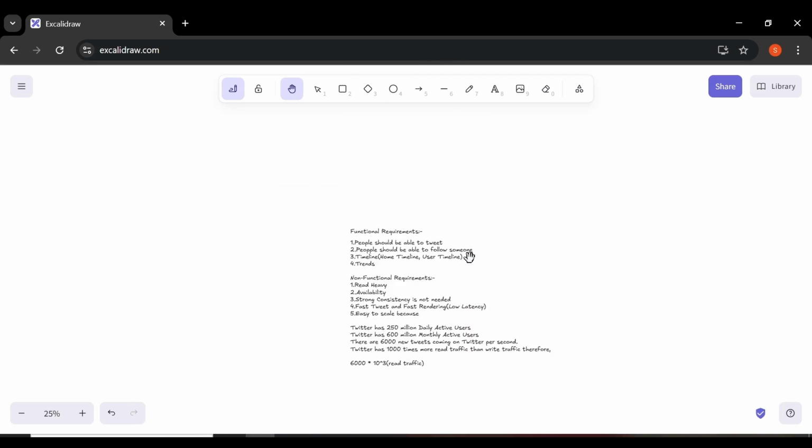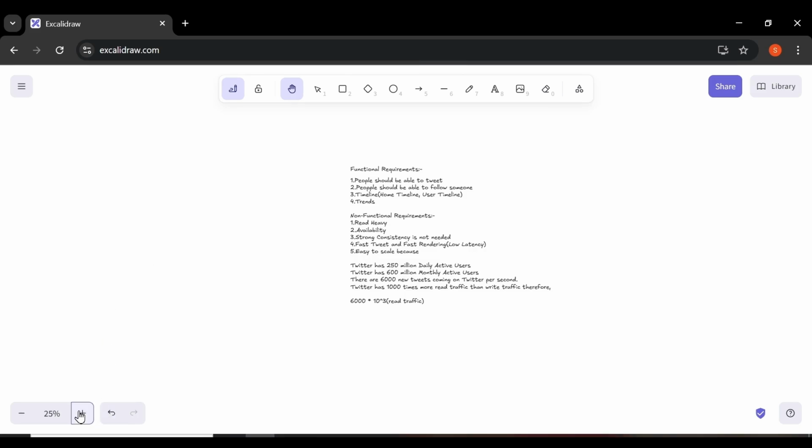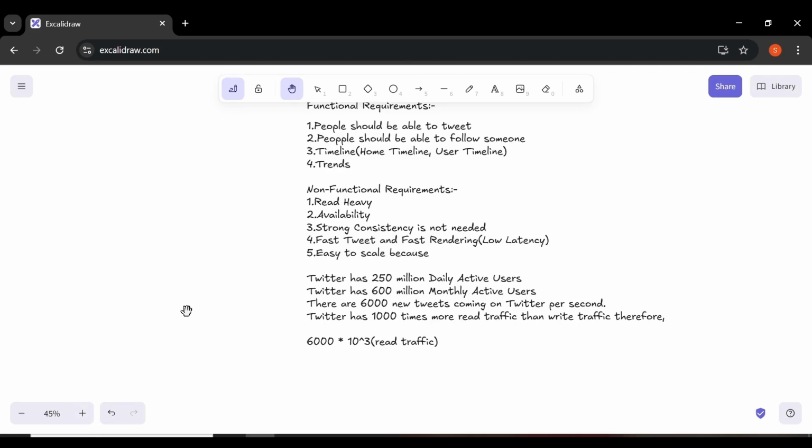So let's understand the functional requirements and non-functional requirements of our Twitter system. The very first thing that a user will be doing is posting a tweet. This tweet can be anything. It can be an image or video, it can be plain text, or it can be a long URL or a short URL. These are the different varieties of tweets that a user will be posting. This is our first functional requirement, posting a tweet.